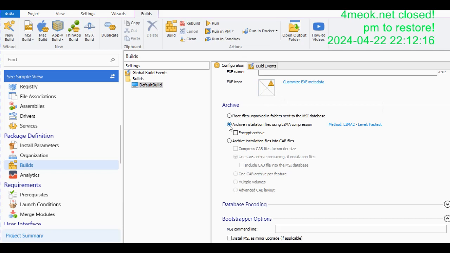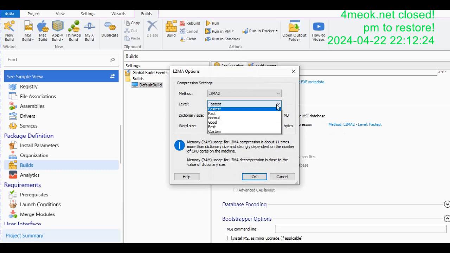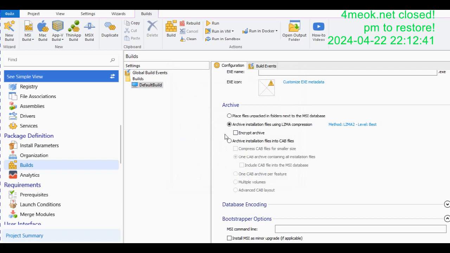Then you select archive installation files using compression. Be sure to use the best compression, because the speed of this program is very fast. The difference can be 10-12 minutes between fastest and best, so use the best compression. If you need encryption, you can use it.